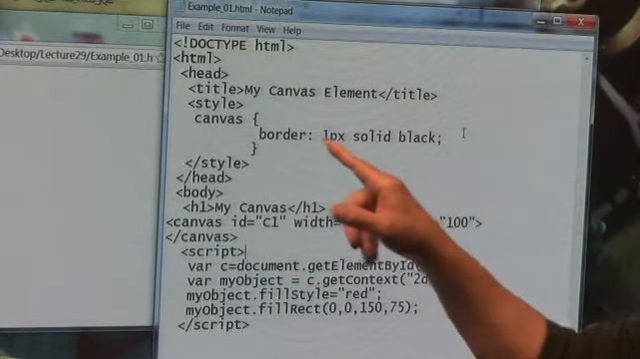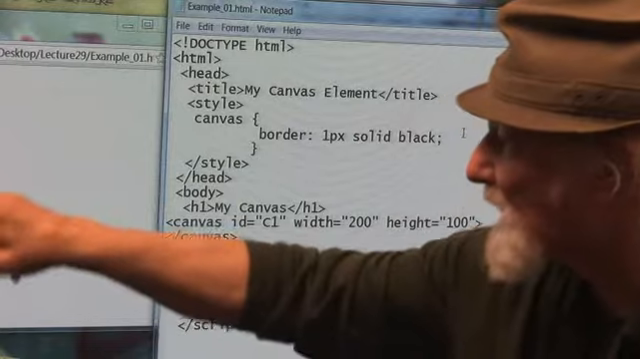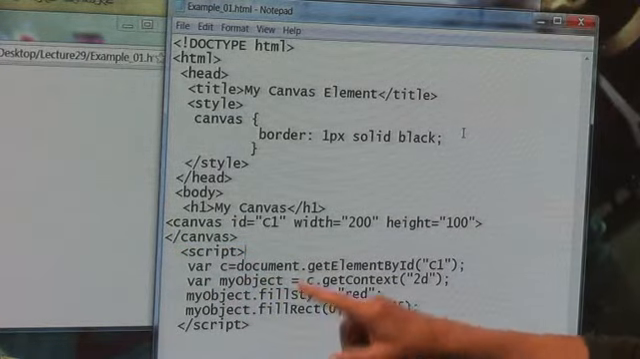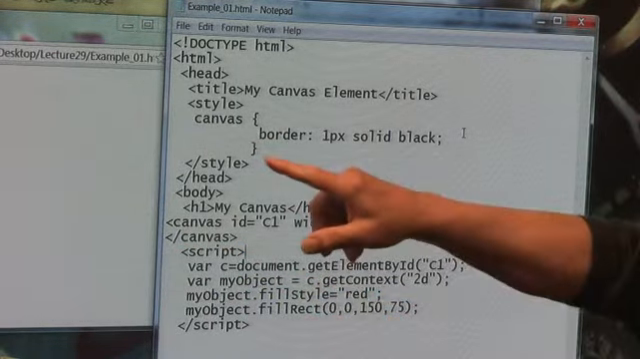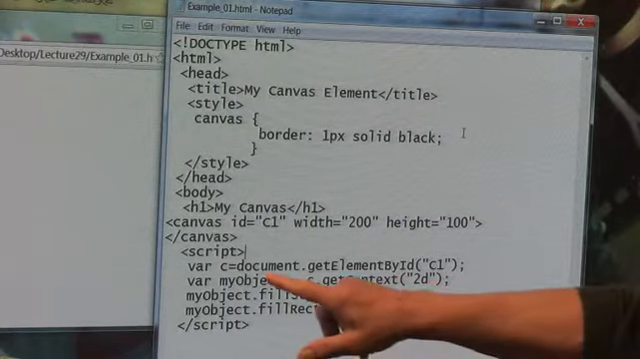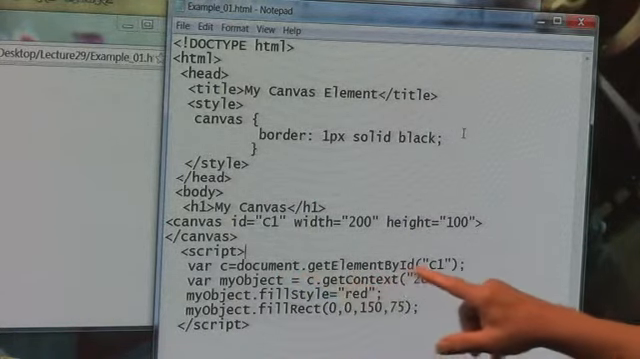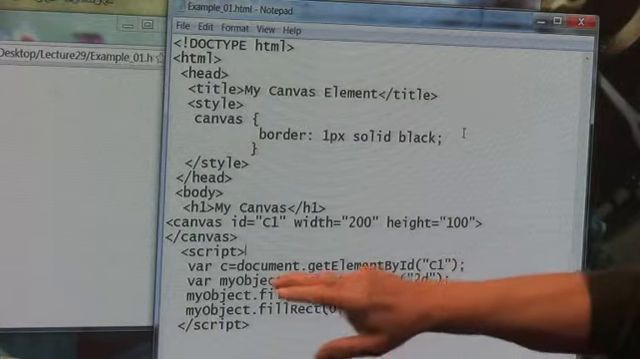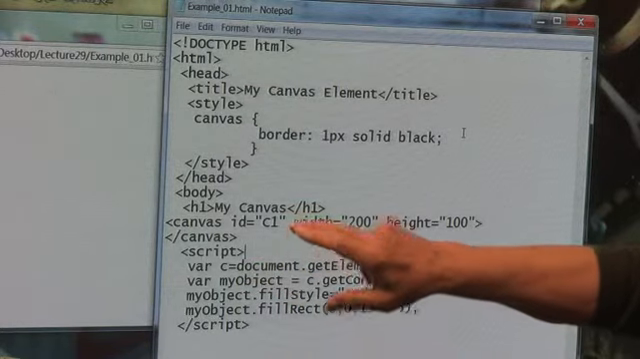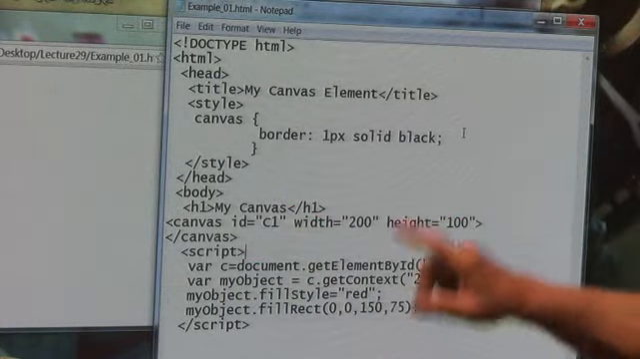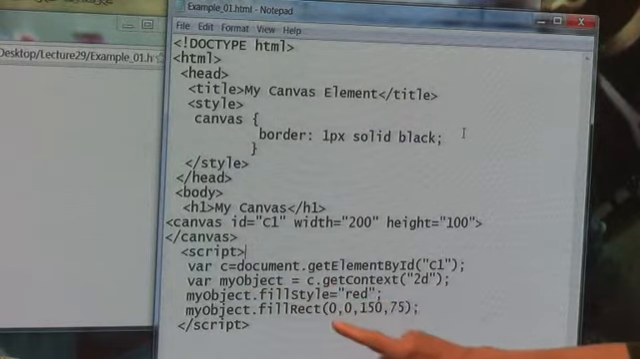This stuff that I had up here simply draws the border around the canvas. This here, if you recall, will actually draw the rectangle within there. So here I get a document get element by ID C1, and this makes it so that this relates now to the HTML element and so on.